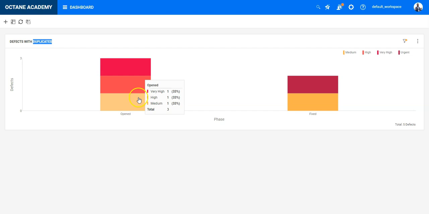I have here 3 defects which are linked to duplicates and they are in state open, and 2 defects which are linked to duplicates which are in state fixed. So this is an easy way to report on defect relation based on the different attributes which are provided by ALM Octane.